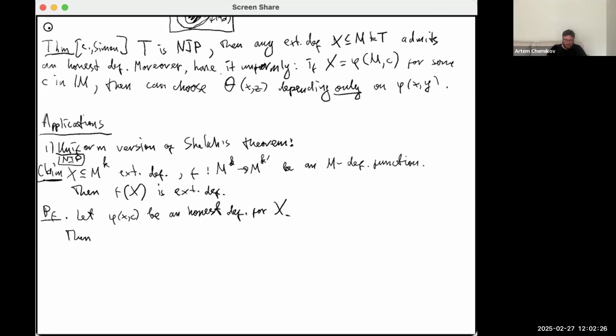Then we are taking theta of y, c to say that there exists x, phi of x, c, and f of x is equal to y. Okay, and because of the honesty of phi, we are going to get that this is an external definition for the image f of X.